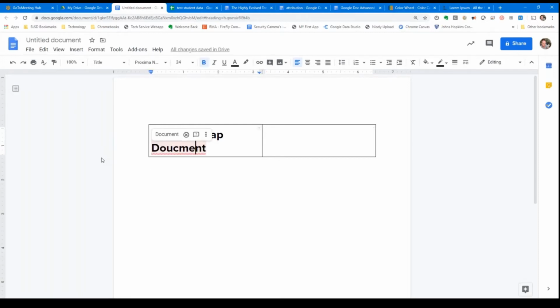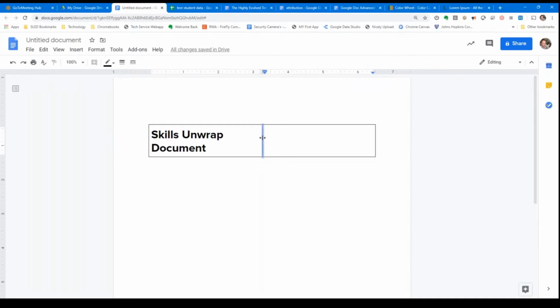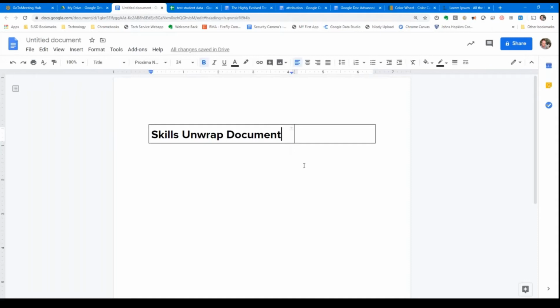Yeah, I had a dyslexic moment there. And I'm just going to mouse over this cell divider right in the middle, and move it over to the right a little bit because I want more space for this one on the left.